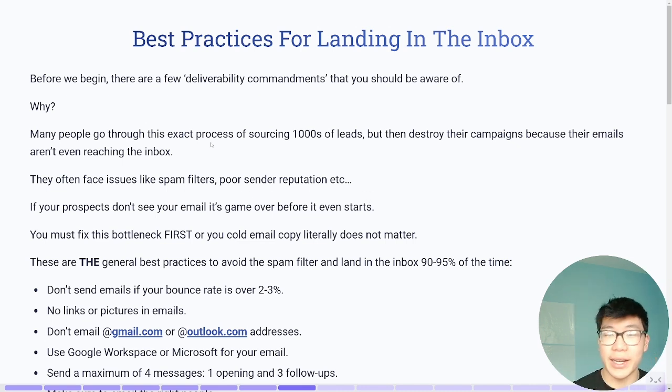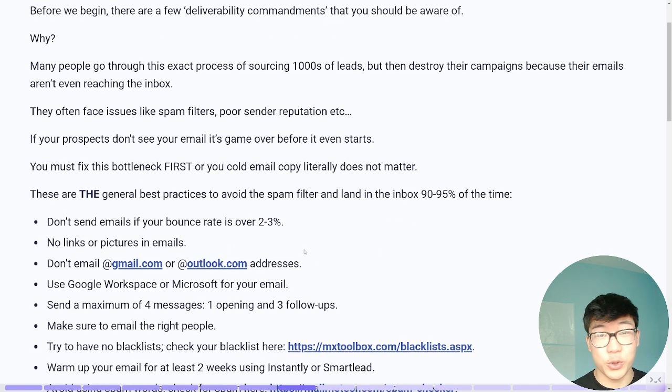They source the leads, then destroy their campaigns because you're not even reaching the inbox, which is the A1, 101 of what you're supposed to be doing. They often face issues like spam filters, poor sender reputations, etc. If your prospects don't see your email, it's game over before anything starts. There's just no point. So you must fix this. Trust me, you have to.